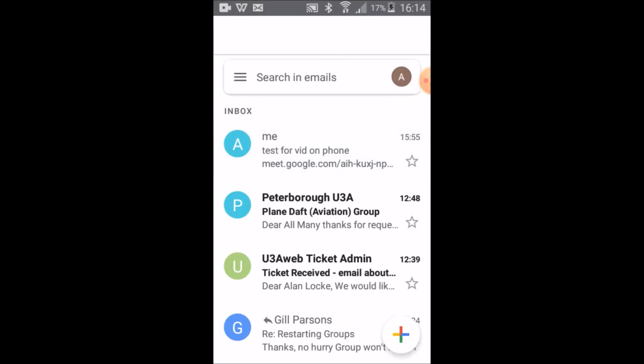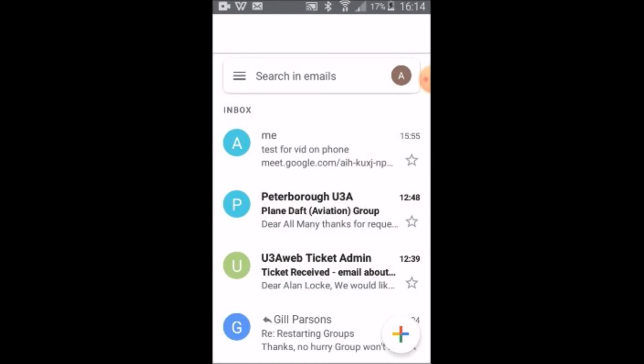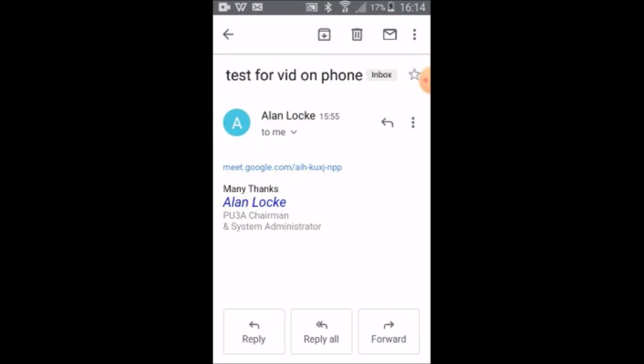So what we're looking at here is an Android telephone, and we're looking at the mailbox, and the top email is a request to join a video meet. So it's test for video on phone. So what I'll do is I'll actually open up that email. So what you can see here is the email itself. Now this is very sparse because this is just a test, but somewhere in an email you receive you will have an address, something like meet.google.com/ and then a string of letters, and that's the actual invite to the video call. So you would need to click on that.